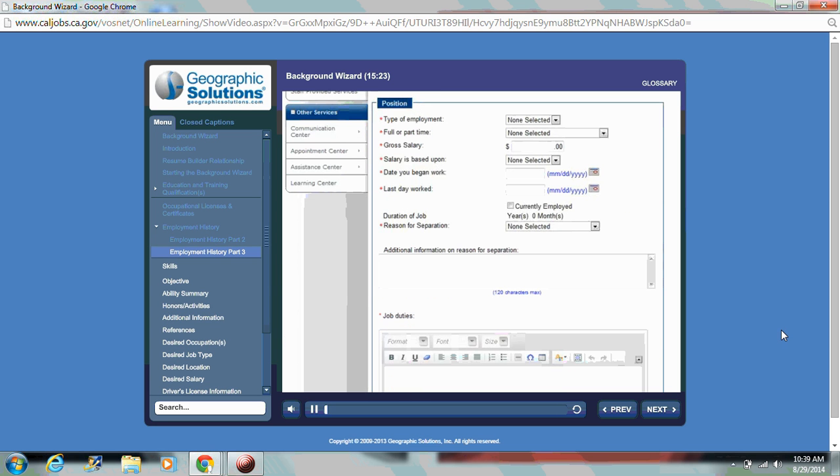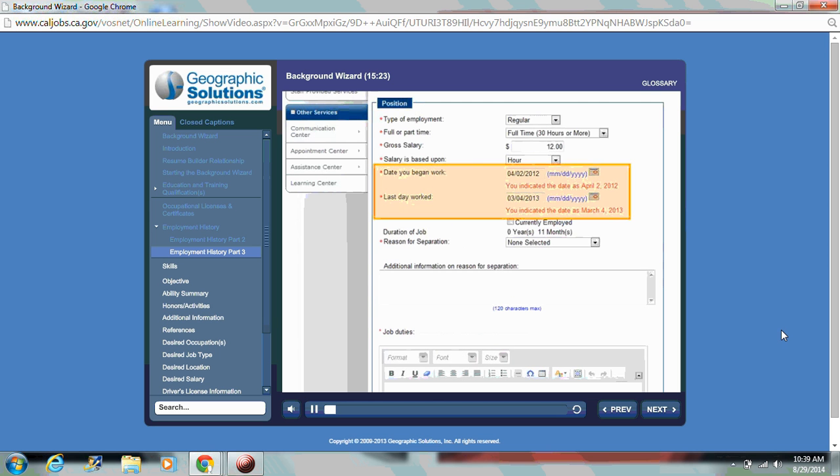Use the Position section to record more details about your job. Use the proper date format as shown by the blue text to record start and stop dates. The system will automatically calculate the job duration based on your entry. If currently employed, check this box to remove the end date.